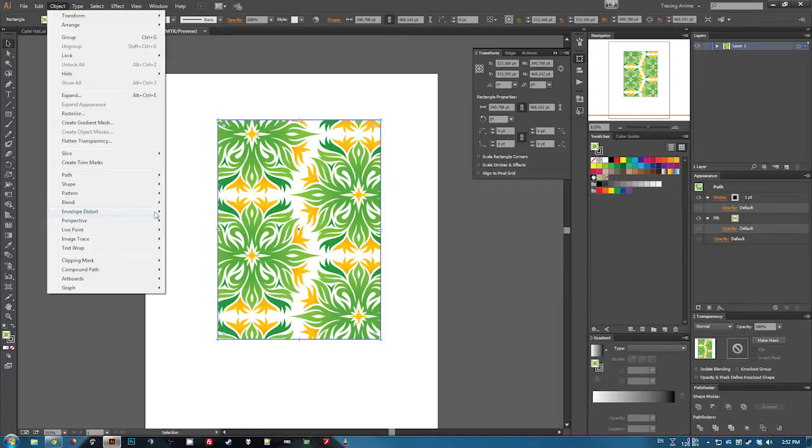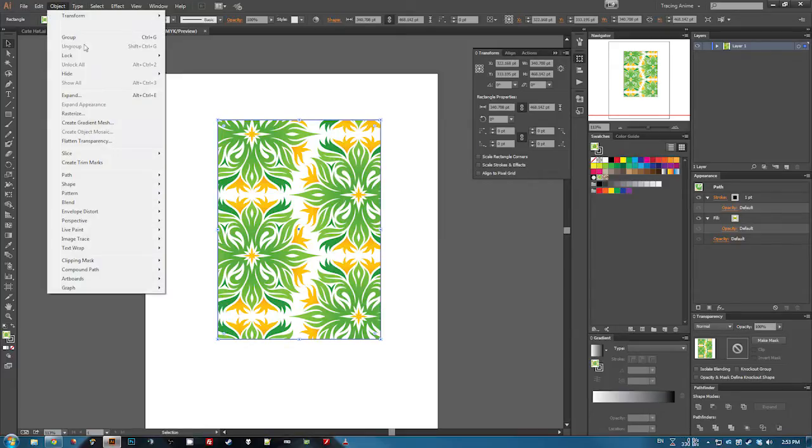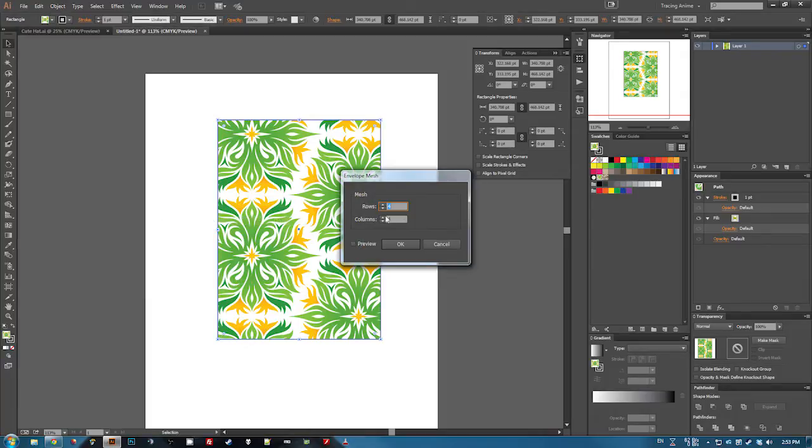Envelope Distort, Envelope Options. You need to set the fidelity up to 100, anti-aliasing, clipping mask, transparency. You need to check Distort Pattern Fills. Make sure that that's checked, because otherwise it doesn't distort or change the pattern fill. Then click OK. Then you're going to need to go Make with Envelope Distort, Make with Mesh. I always set this down to 2 on each, and then click OK.